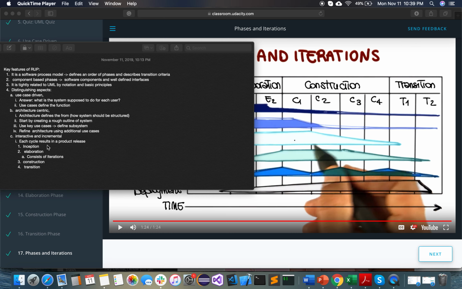Architecture defines the form of how the system should be structured. It starts by creating a rough outline of the system and uses key use cases defined, which define subsystems. And then you refine the architecture by using additional use cases here. Iterative and incremental, each cycle results in a product release.